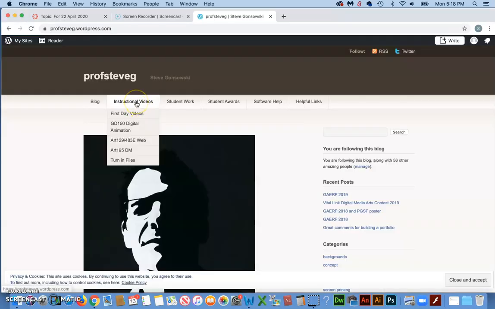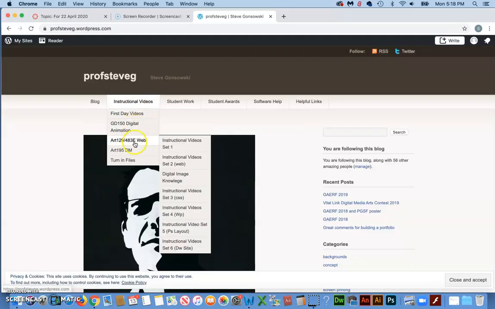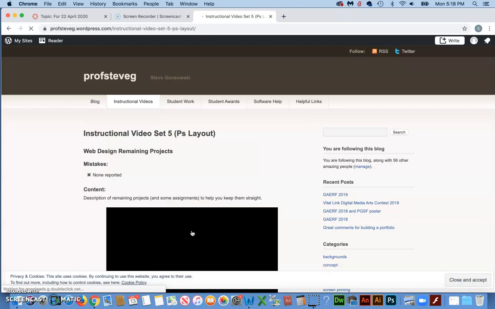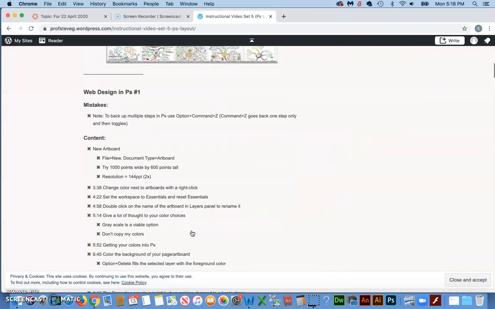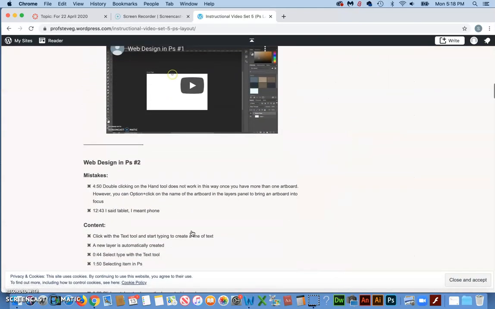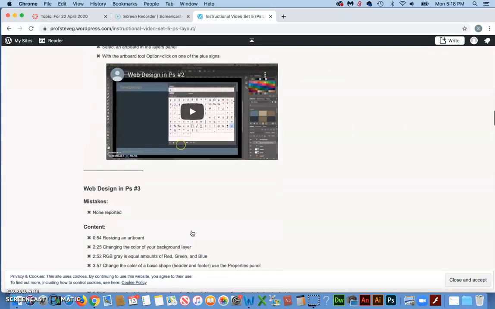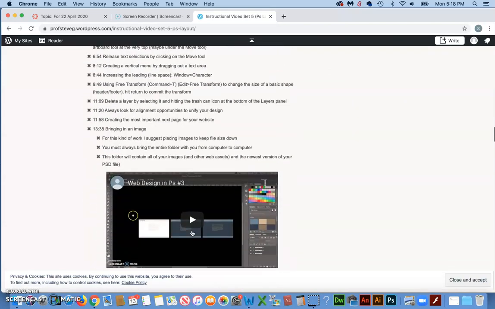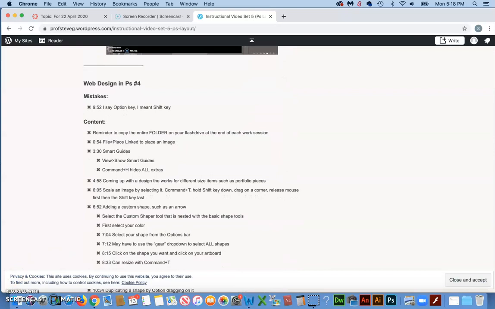Under instructional videos, we're going to be on the Photoshop layout. This goes through everything you need, and then eventually we get to the part where you're putting everything together for printing purposes.